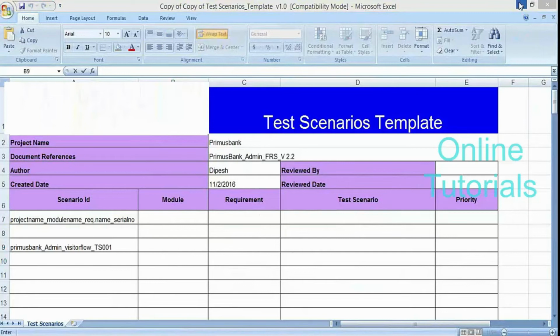I have one more question here. Why do we have to maintain these documents? Isn't it a waste of time and a waste of money also, right? Maintenance of these test scenario documents or test case documents will take time. Maintenance also will be very difficult. Why do we have to maintain these documents? Do you have any idea?